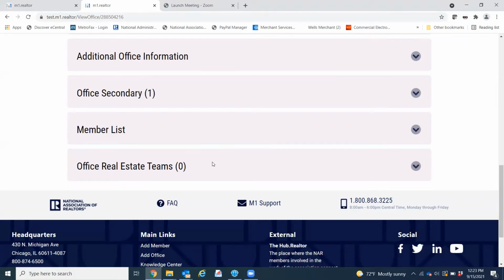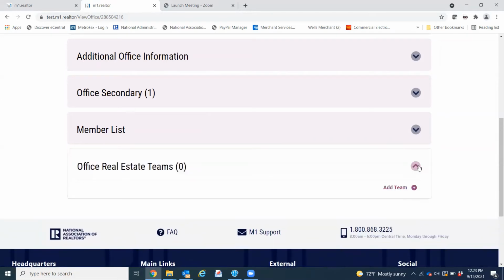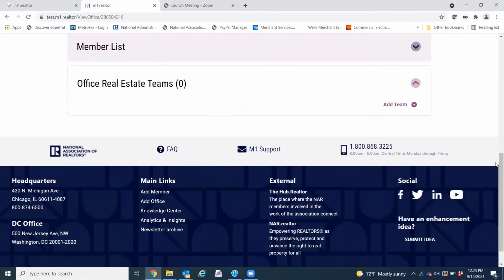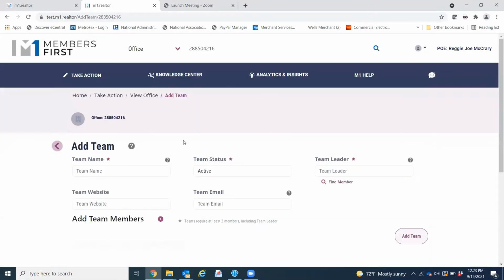But when you create the team, as long as the members are in the same firm, it's okay if they're not members of your board. You still get to put them on a team. So you would start again by pulling up the office record for which you are the POE, go to Office Real Estate Team section, and you will see a little button that says Add Team.